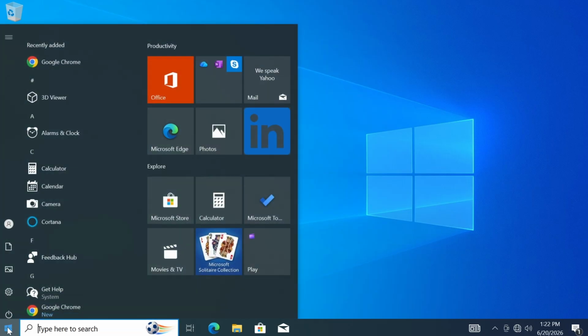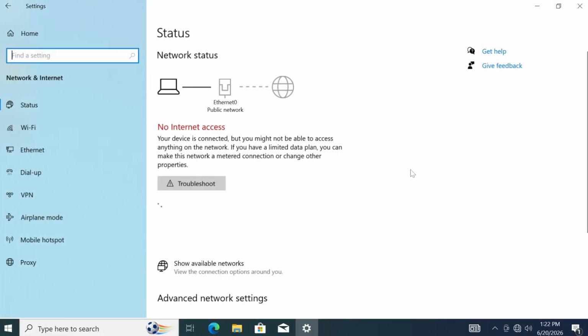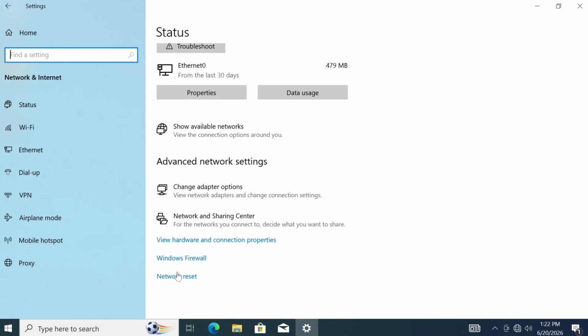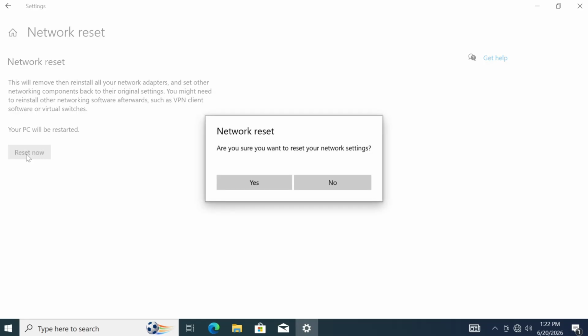Click on Windows Start button and open Settings. Then go to Network and Internet Settings. Scroll all the way down and click on Network Reset. On the Network Reset page, click the Reset Now button. A confirmation message will appear.